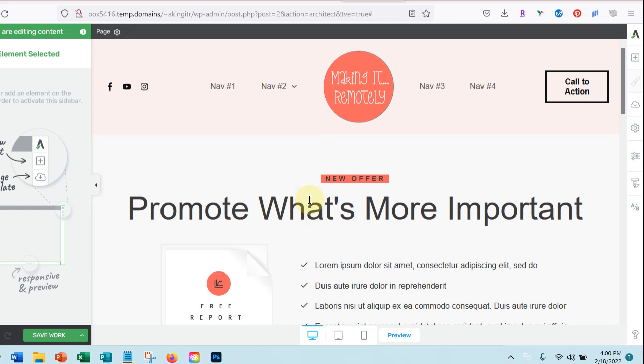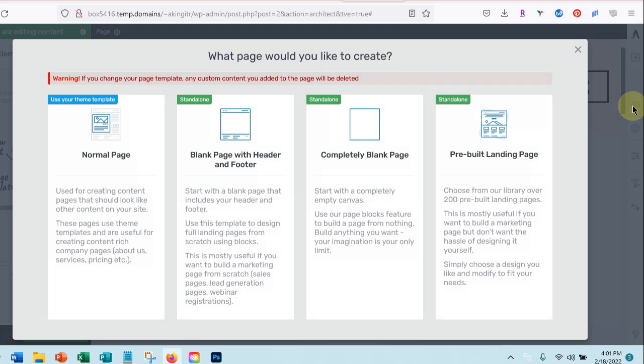Now we can also choose to use a template. And so let me just show you the templates that are available with Thrive Architect. So now we can choose a normal page. We can choose a blank page with a header and a footer. We can also choose a completely blank page, or we can choose a pre-built landing page.